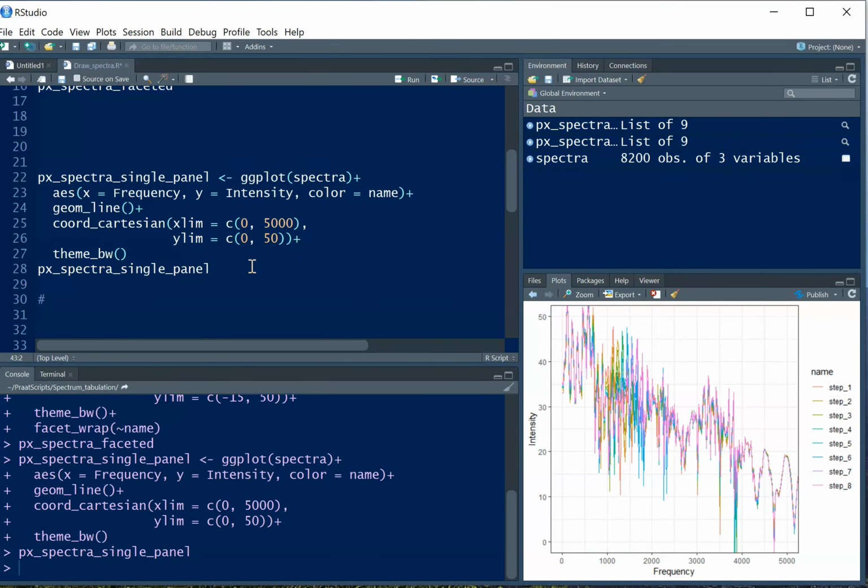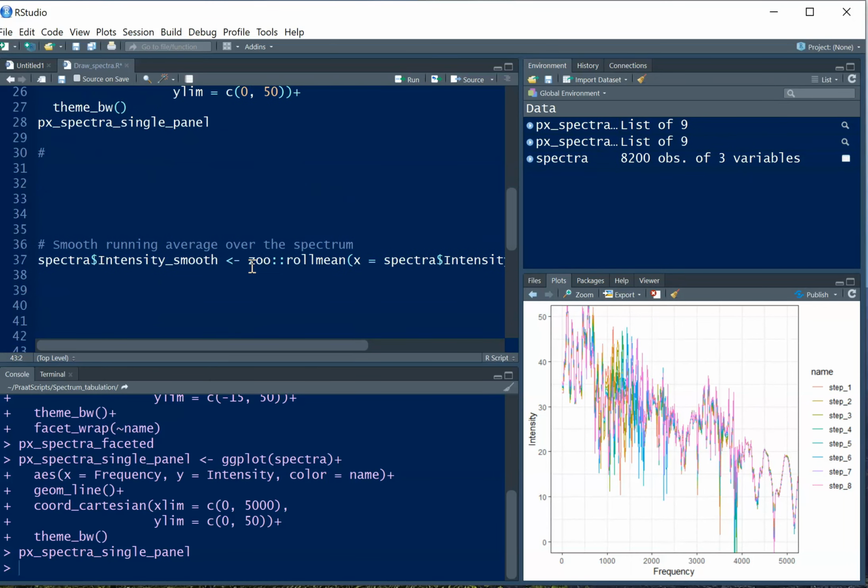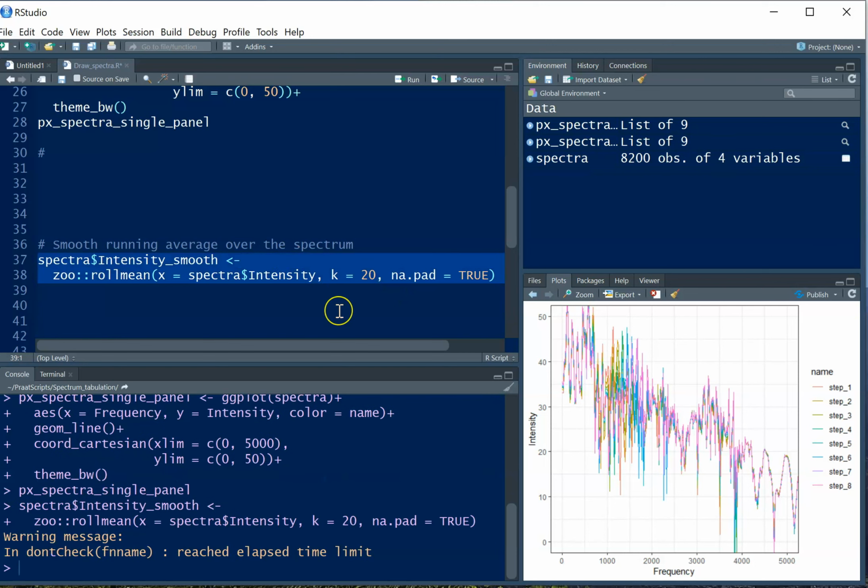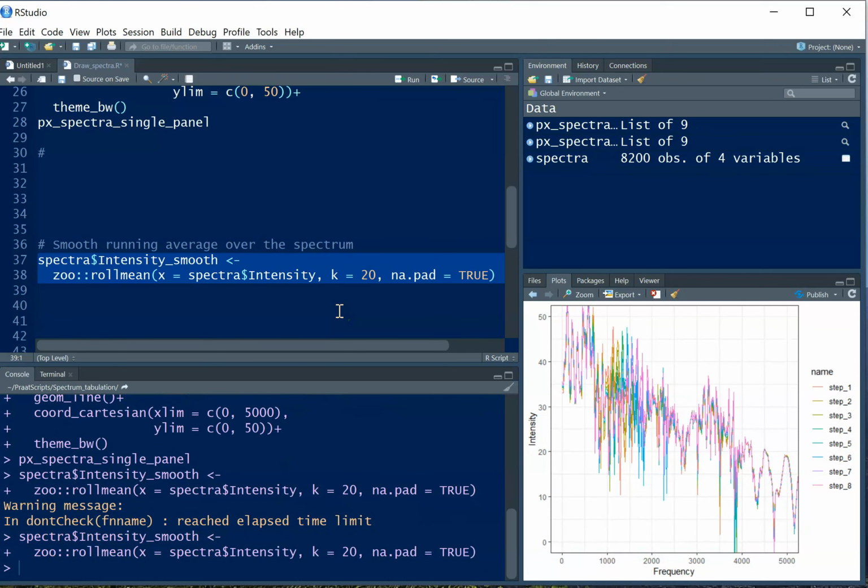What we're going to do is use the zoo package, and we're going to run this function called roll mean. So I'm going to take this data frame, put in a new variable called intensity smooth, and what it's going to be is a function of the variable intensity, but it's going to be a rolling mean of 20 values. So if I run that, now I'm going to have a new column to use.